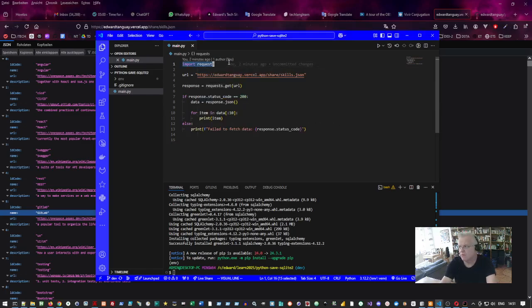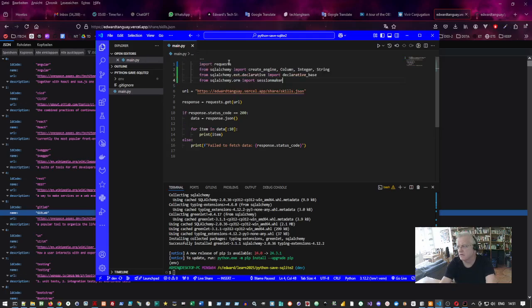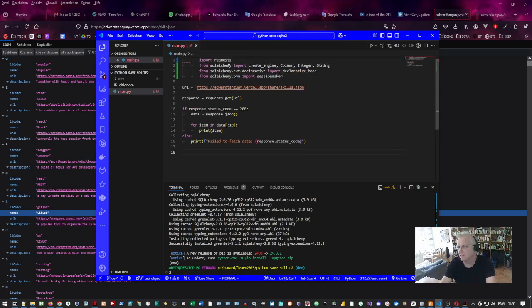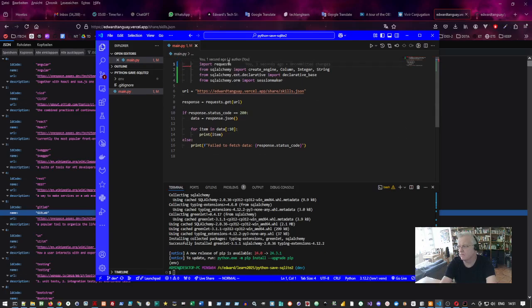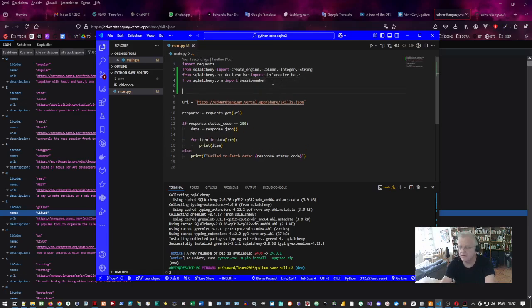So we have requests. Now we have to make sure that all of the indentation is correct in Python. That's important. So SQLAlchemy, create engine, column, all kinds of stuff. This is just what you need.